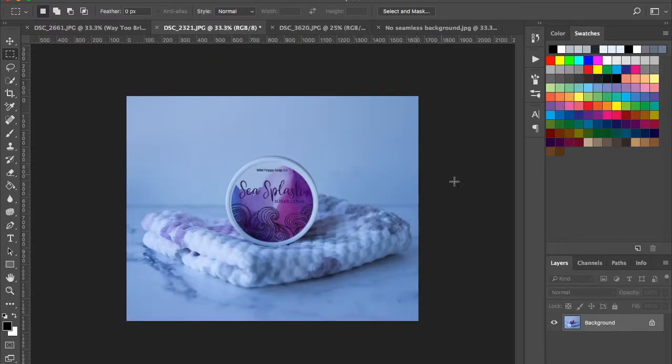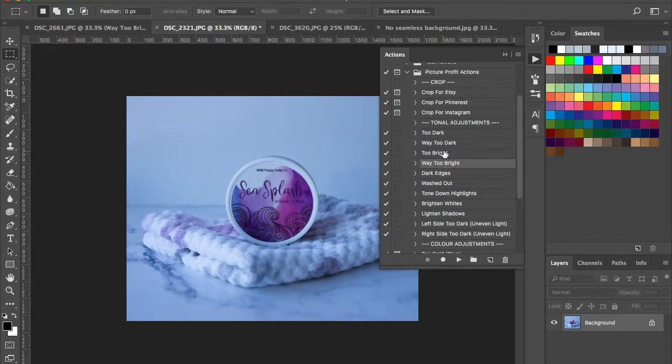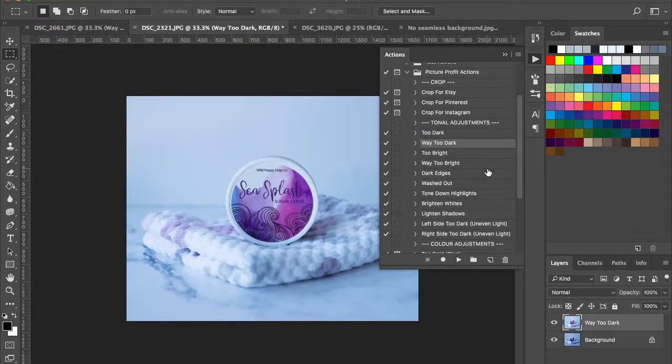Heading over to the next photo. This photo you can see is way too dark and it's too blue. It's too cool is what we say. So if we go to the way too dark and click play, bam, massive improvement.